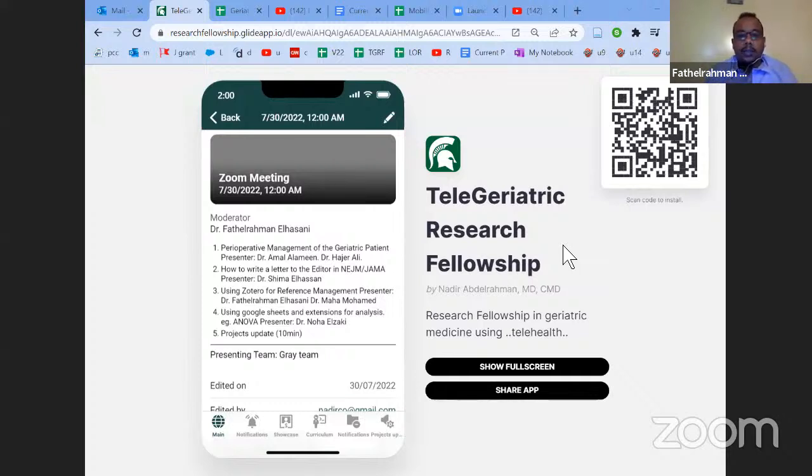Our agenda today will start initially by talking about perioperative management of geriatric patients, and this will be the mission of Dr. Amal and Dr. Hajer. Later on, we'll talk about how to write a letter to the editor, and the presenter will be Dr. Shayma. The third mission will be about using Zotero for reference management. This is a nice program for referencing. The fourth thing is talking about how to use Google Sheets, an extension for analysis, and this will be presented by Dr. Nuha, or Dr. Shayma, sorry. The last thing, inshallah, we'll talk about the project updates, okay?